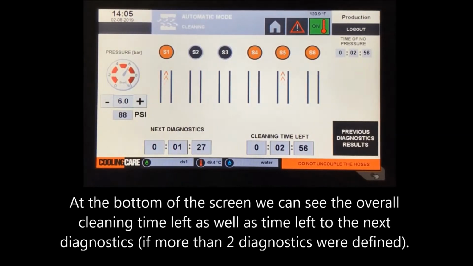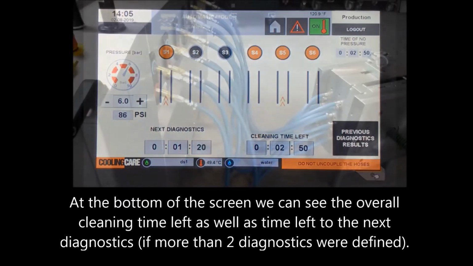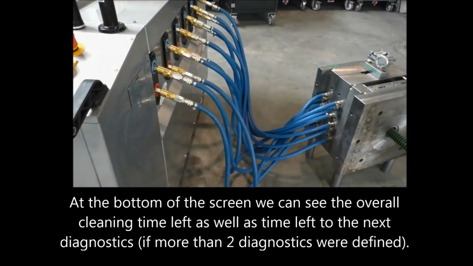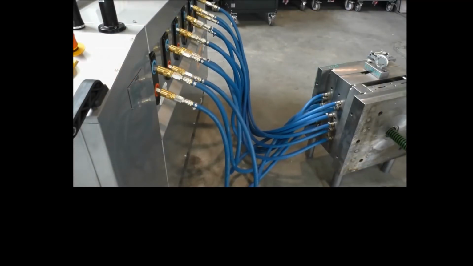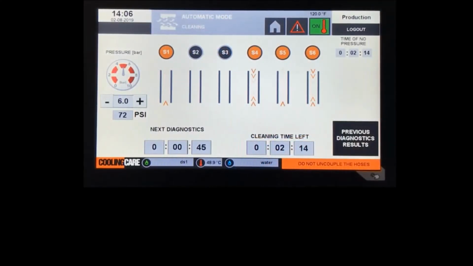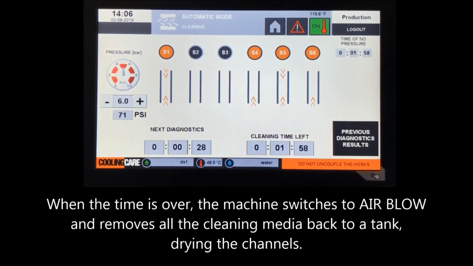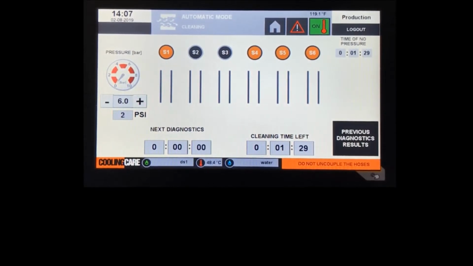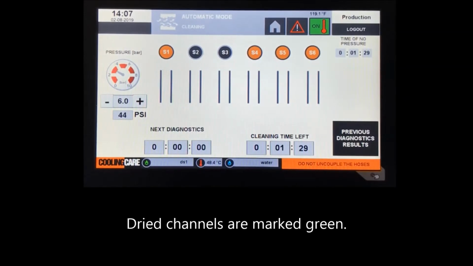At the bottom of the screen we can see the overall cleaning time left as well as time left to the next diagnostics, if more than 2 diagnostics were defined. When the time is over, the machine switches to air blow and removes all the cleaning media back to a tank, drying the channels. Dried channels are marked green.